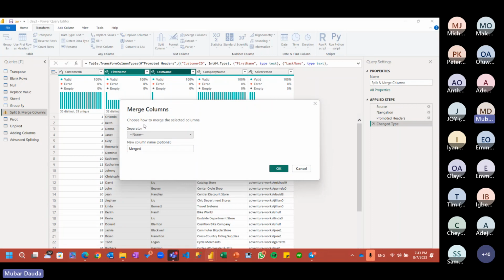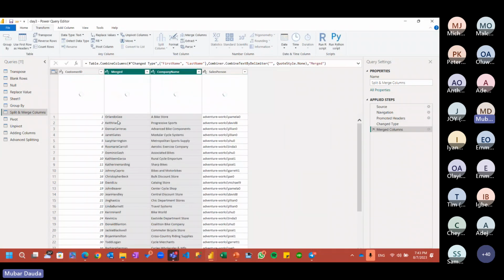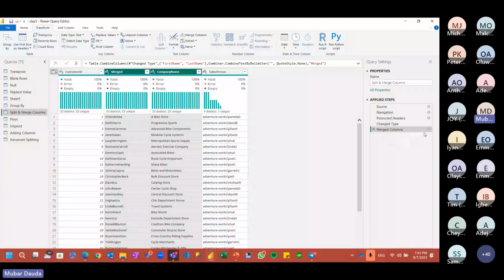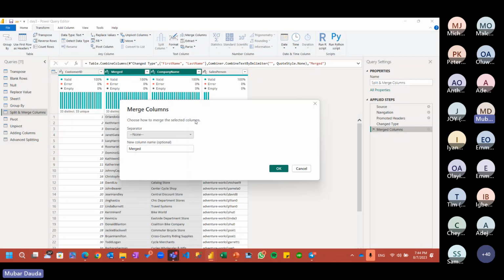If I say none, it will just merge them together. All of them will be in one thing, and there will not be any separation. So let me do none first. You see what it just did now. But if I want to put a separator, you see this icon here, it means I want to edit it. Anytime you see the settings icon in an applied step, it means you want to edit what you just did. So I'll come here and say space. I want to separate them by space and rename it as Full Name.